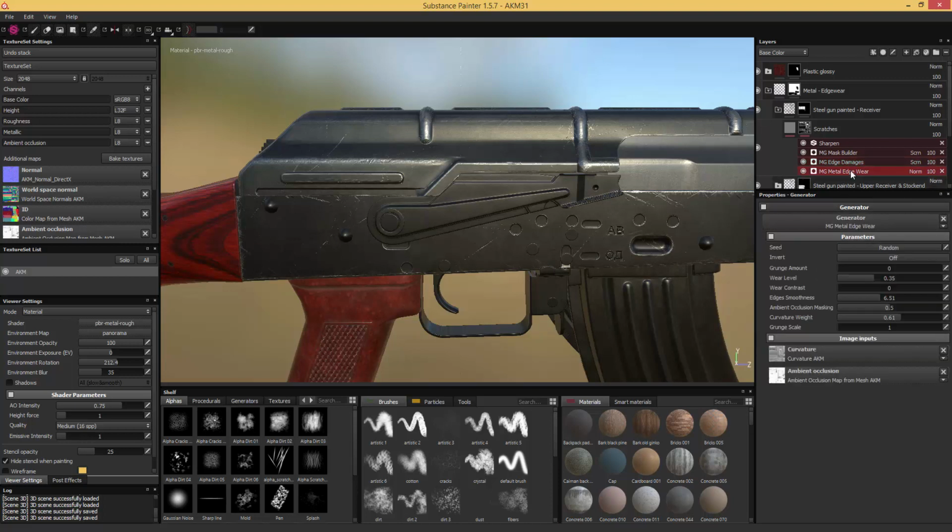And as for our metal edge wear, I want to put the grunge amount up a bit, 0.5, and also our actual wear level, I'm going to crank it up here to almost 1. Gonna add more wear contrast to it. Lower our edge smoothness. Gonna increase the grunge scale all the way up so we have this really fine pattern there. And I'm gonna bring our curvature weight down to somewhere around here.